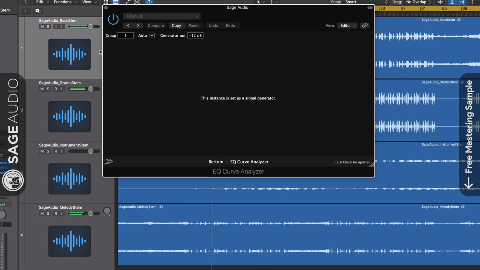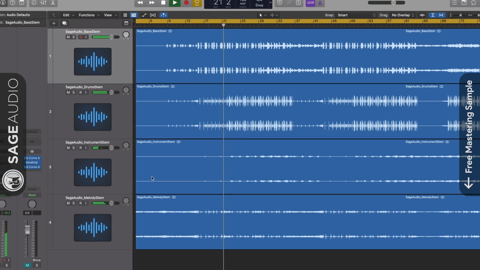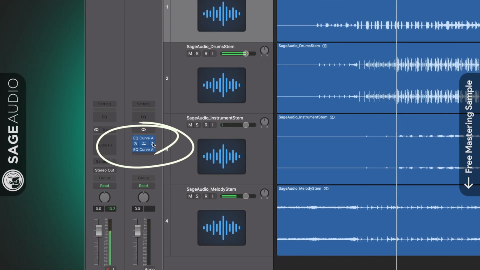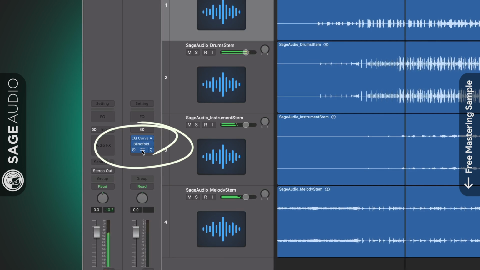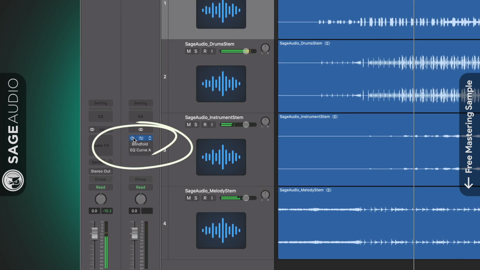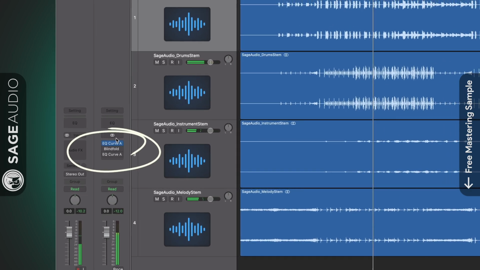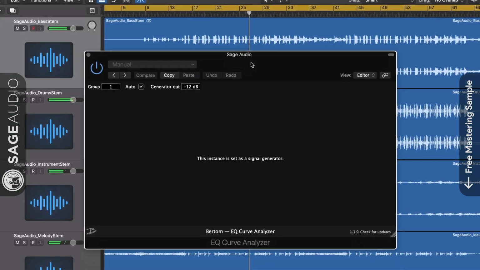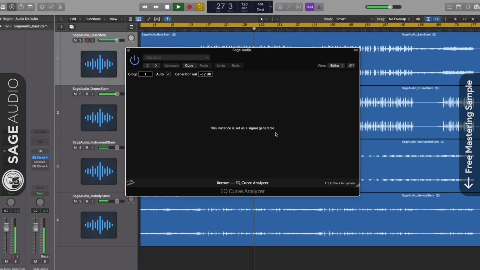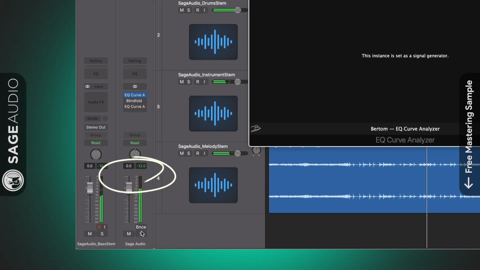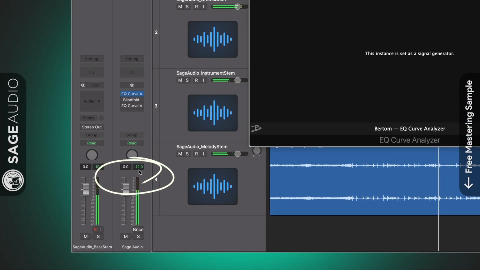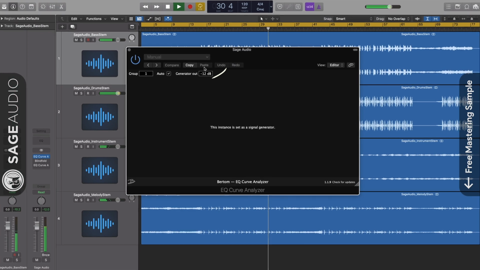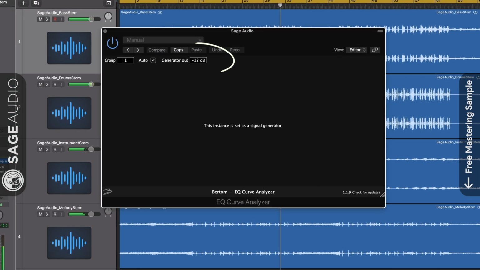To use this plugin, you'll need to use it in 2 instances, or in other words, you'll need to insert it into a signal chain twice. The first insert will be a generator. This is the default setting of the plugin, so once you've inserted it, there isn't anything that you need to change. At this point, you should notice that you have a signal at a constant negative 12 dB. This level can be altered by changing the generator output.